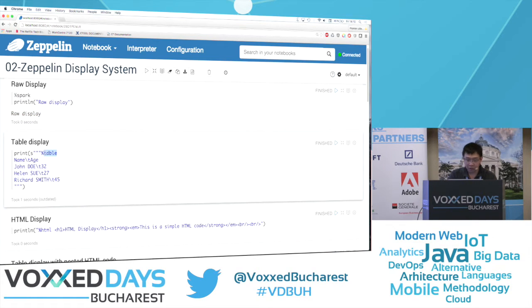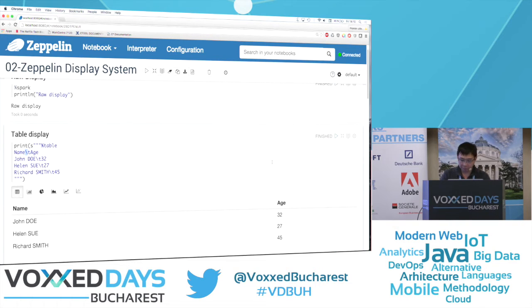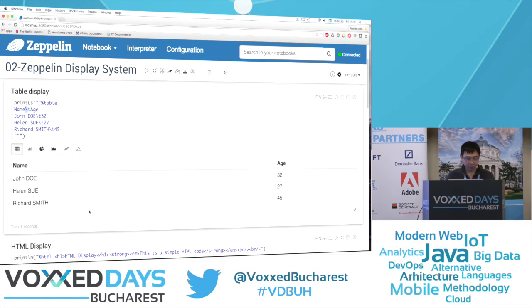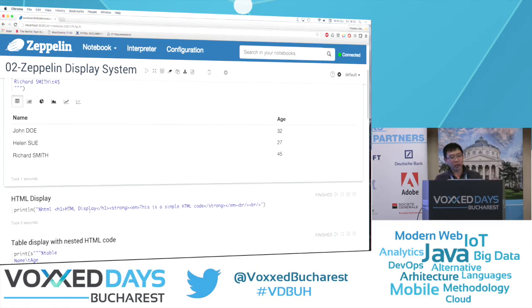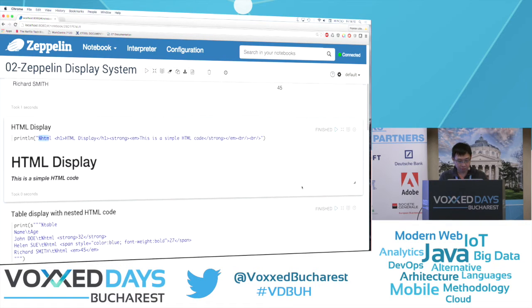So the formatting is %table, and then the first line is the header of your table, and then you put as many lines as you wish. To separate each column, you need to put the \t, which is a tab. So if I click and play, here we are. There I have a table formatting. Very simple. You can also, if you wish, display raw HTML format. Okay, so you just use %HTML, and then you put plain HTML code.